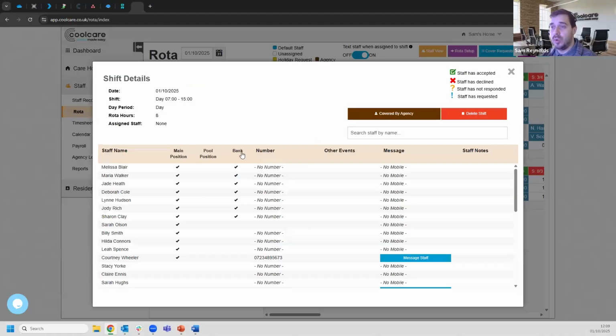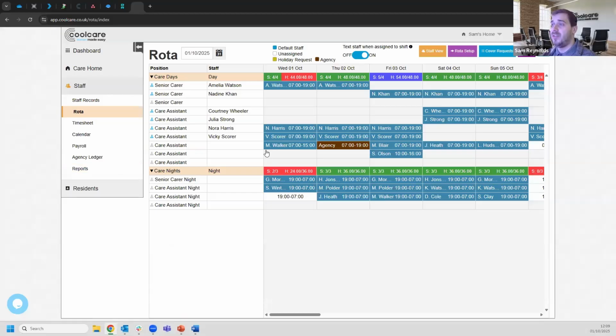And we can then assign that to who was originally assigned to it. It was Maria. Pop her in there. But that only covers up to 3 o'clock. As you can see, we still need to do it up to 7 p.m. for the rest of the shift.